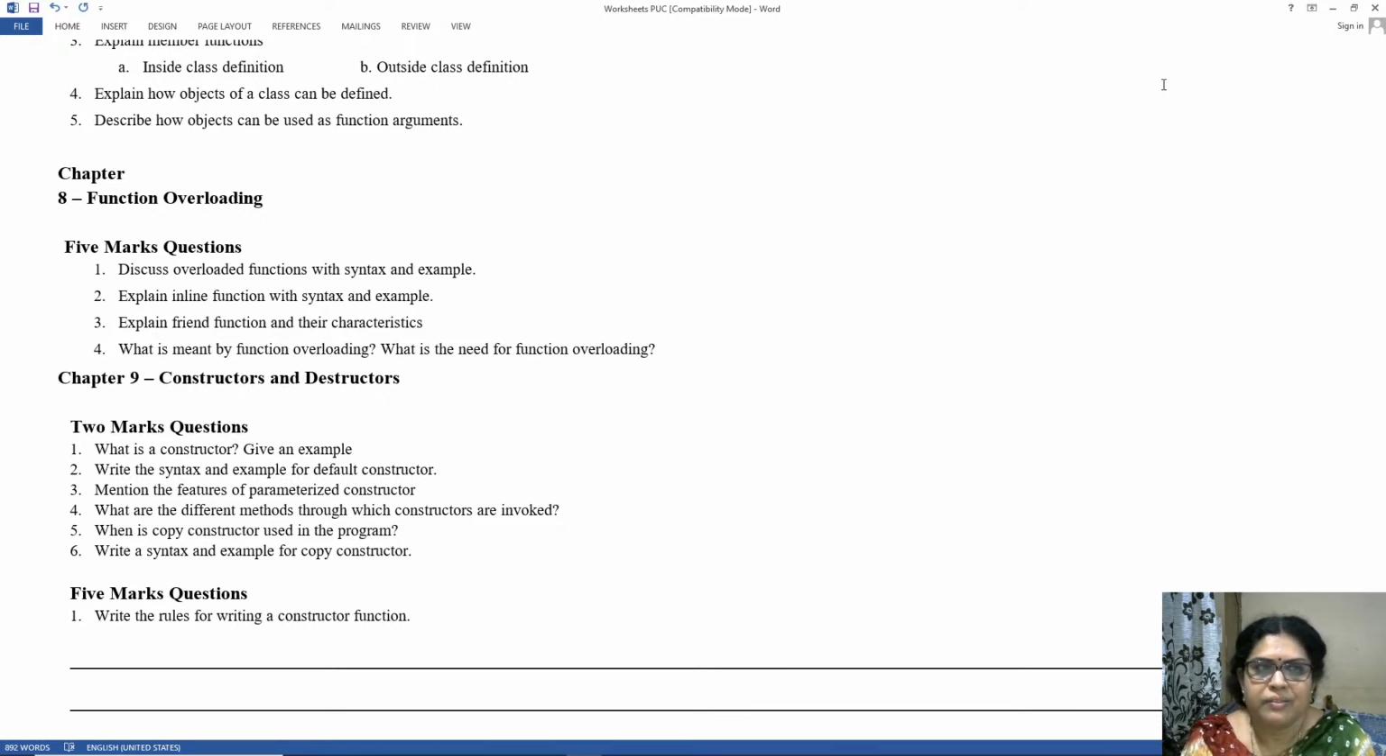The 5-mark question in function overloading which has been asked over the years is: discuss overloaded functions with syntax and example. So then you need to write the definition for overloaded functions, write its syntax, and then also write an example.